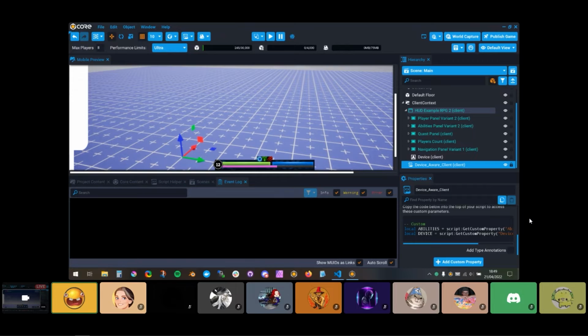I'm just catching up with questions. Is it possible to create floating animated UI? I mean, you can do what you want with the UI. That doesn't affect that being on PC or mobile. What you can do on PC, you can do on mobile. So there's no restriction there.